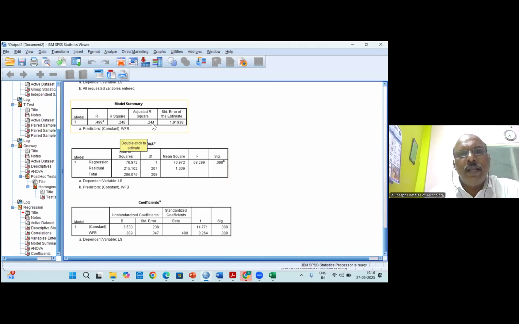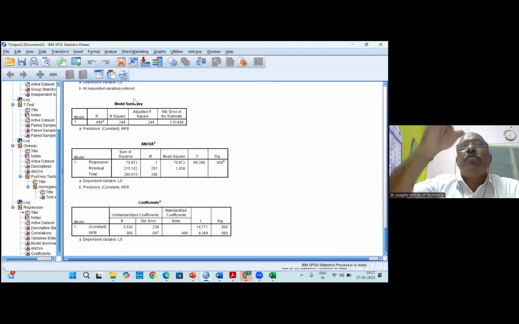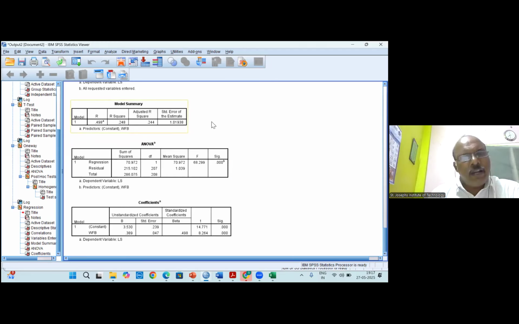So work family balance is explaining life satisfaction by 24.4%. This is how I can make a meaningful interpretation. If a manager or somebody says, okay, you found that it is significant, how much is it explaining? It is explaining 24.5%. If you are taking care of work-family balance, your life satisfaction will improve by 24%. Out of your target of 100% life satisfaction, you will achieve 24%. So what are the remaining items for that?